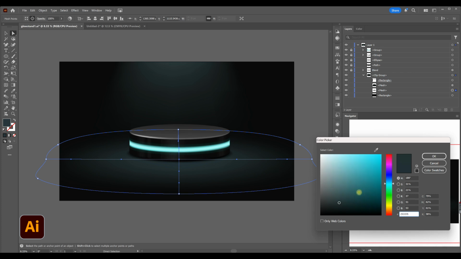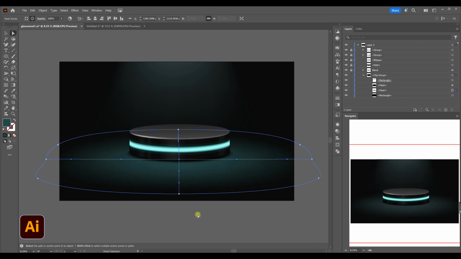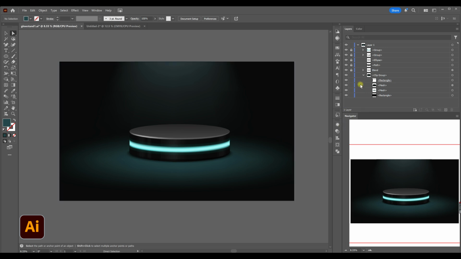Unlock the clipping group and choose the mesh. There with direct selection tool you can choose the middle anchor point and make the color a little bit brighter. Then I'm collapsing the clipping mask and locking the layer.